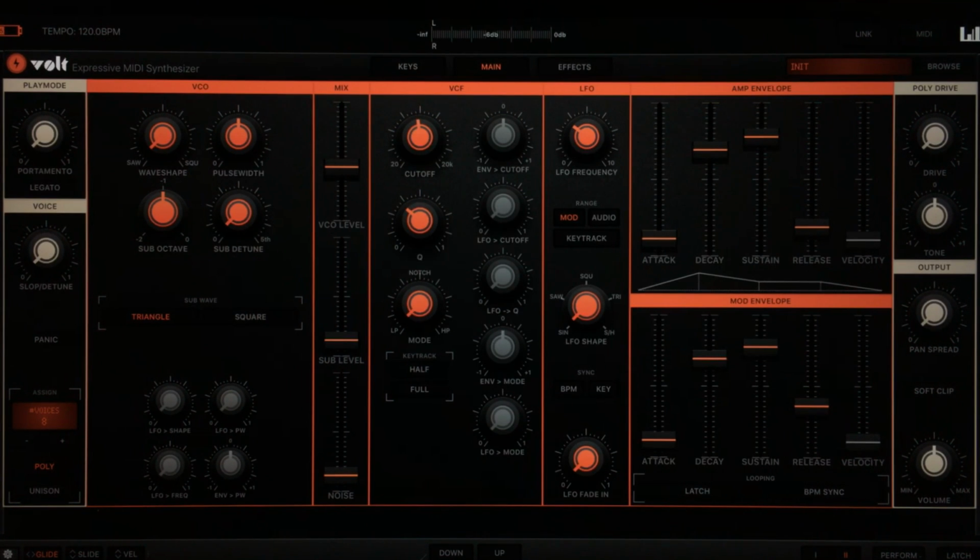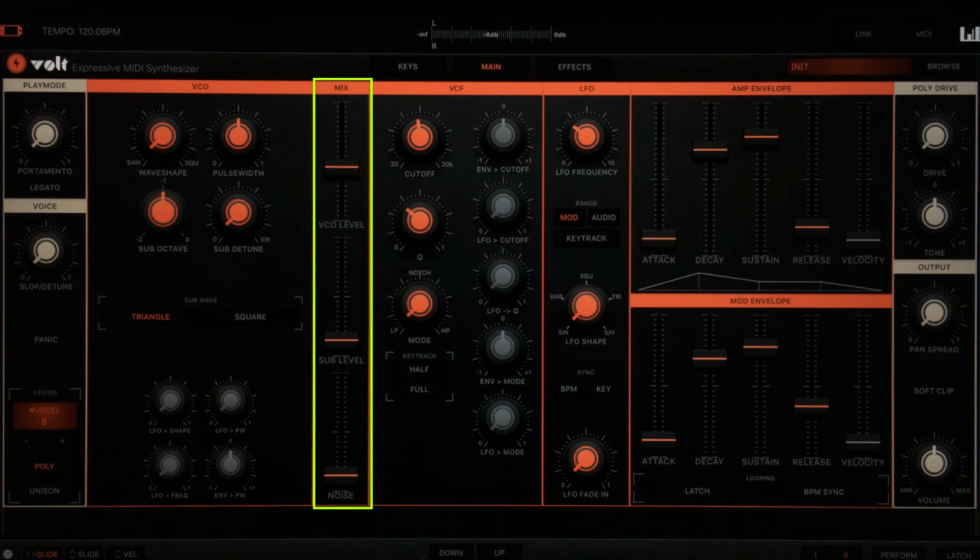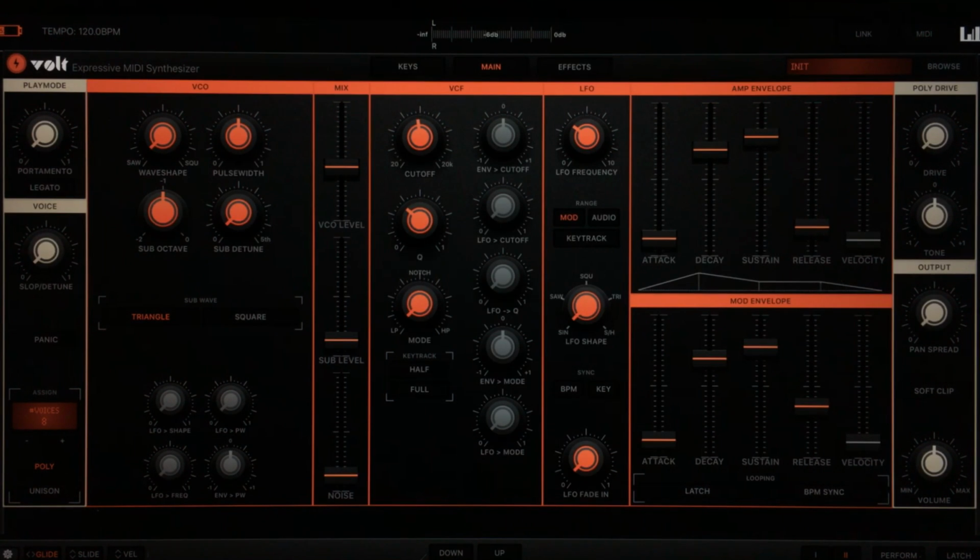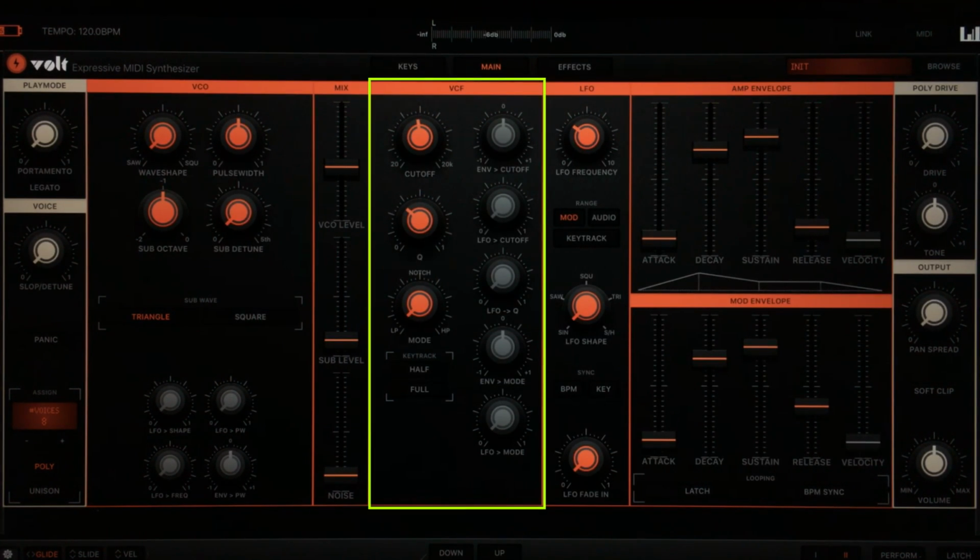Next to the oscillator section, we can find the mix, giving you controls over the levels for the main oscillator, the sub-oscillator, and also the ability to add noise. Next to the mix section, we can find the VCF, and VCF means voltage controlled filter. So yeah, this is the filter section.